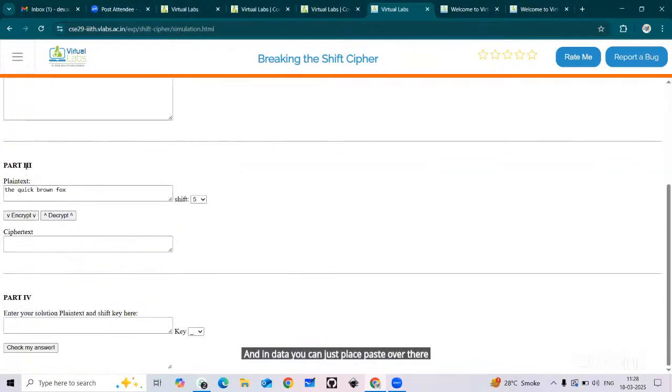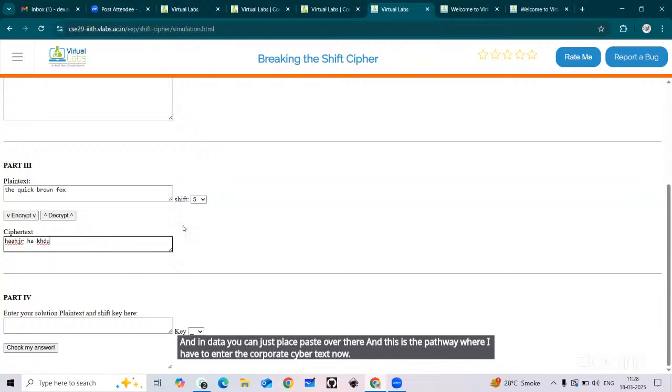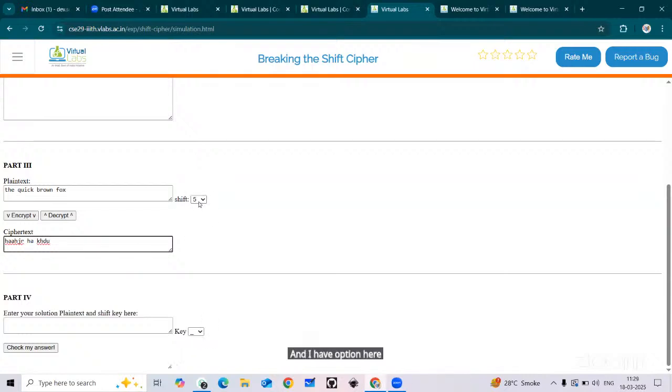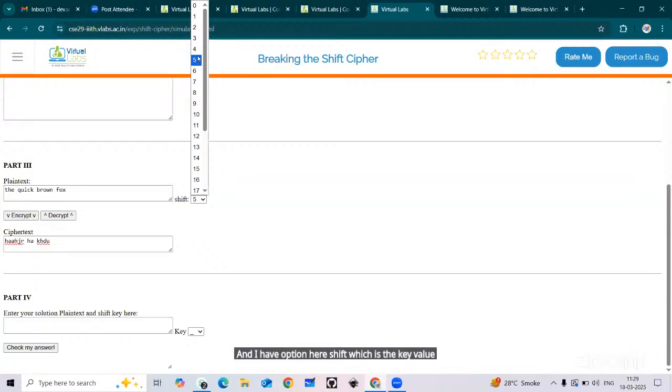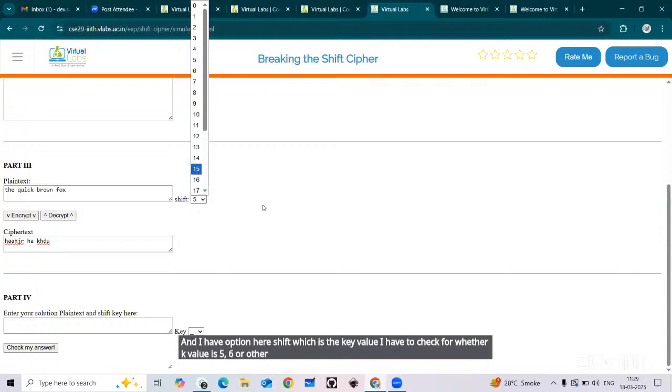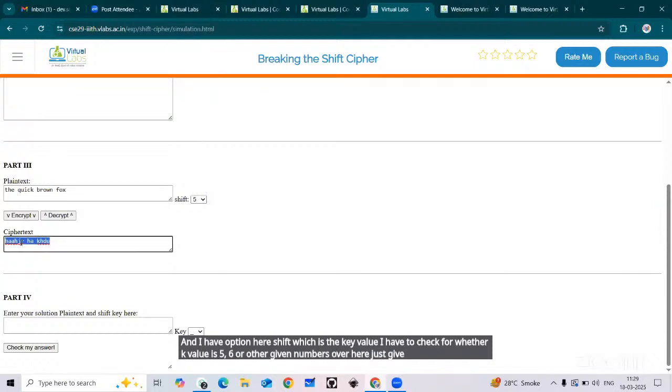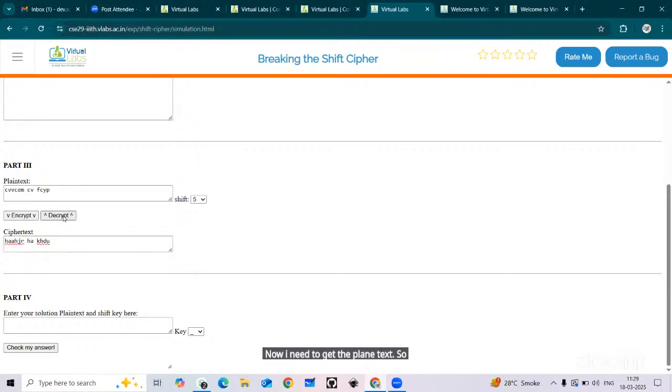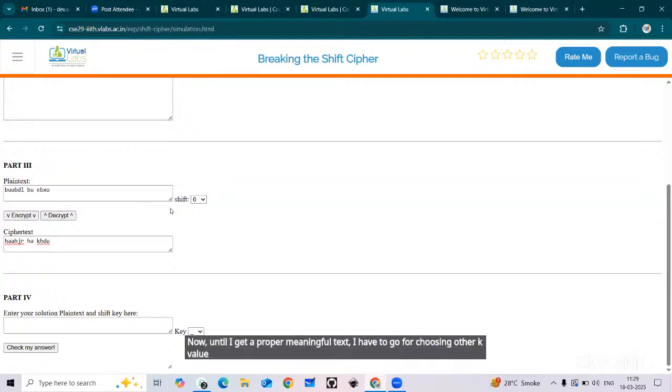And this is part 3 where I have to enter the copied cipher text now, and I have the option here, shift, which is the key value. I have to check whether the key value is 5, 6 or other given numbers. Just give the cipher text over here, take some key value, and perform the operation. Now I need to get the plain text, so I click on decrypt. Until I get a proper meaningful text, I have to choose other key values and click on decrypt. This is not the one.